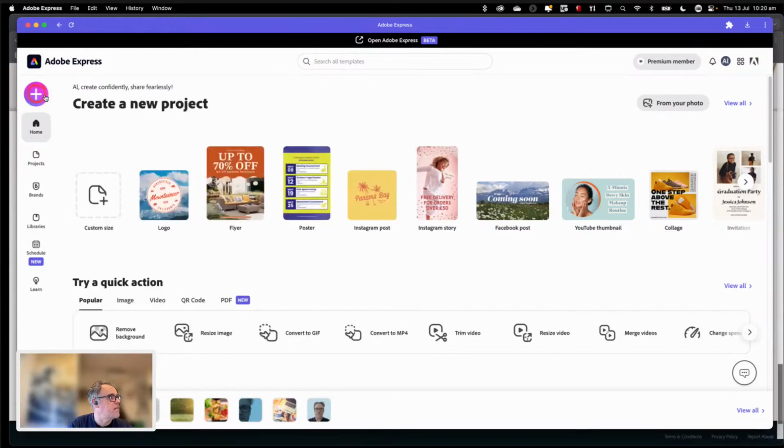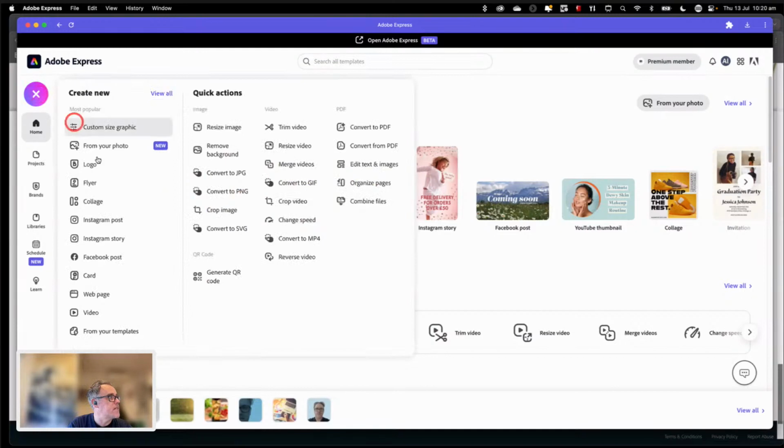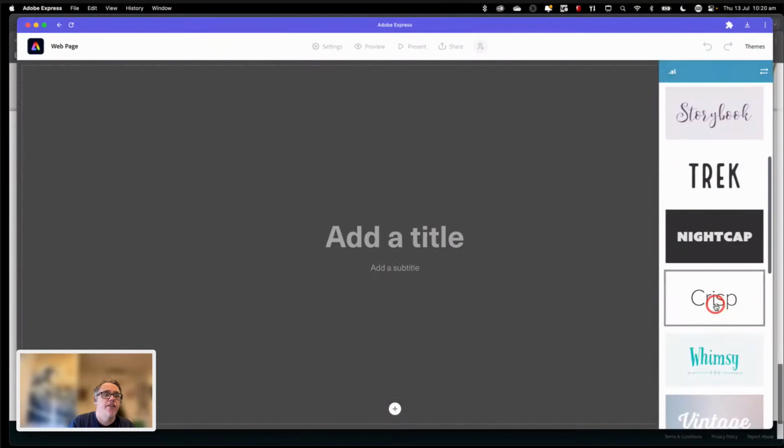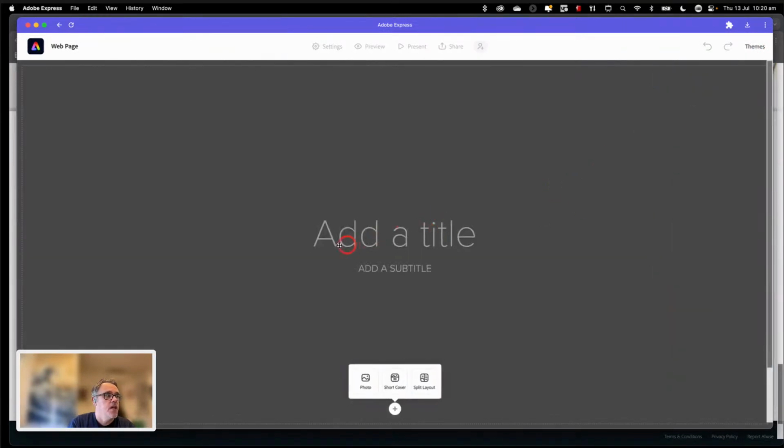So again, click on the little circle with the plus, go down to web page, and it's going to pop up with a screen that is what is known as a WYSIWYG. So this is a what-you-see-is-what-you-get interface. What you're working on is pretty much what you're going to see when it's published. I'm going to change my theme up here so that it matches exactly what you see. You will be seeing this theme as the default. The theme is called Crisp.